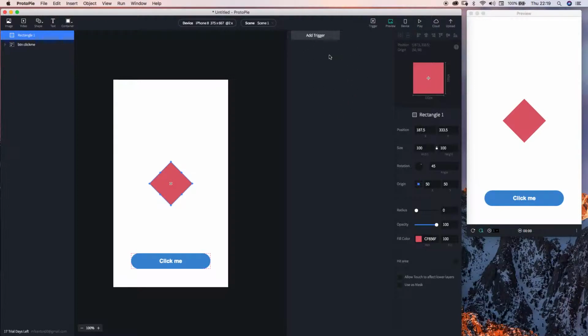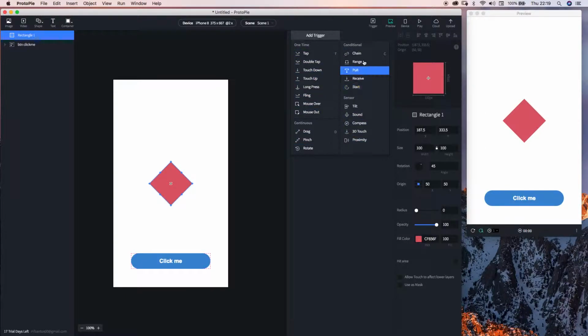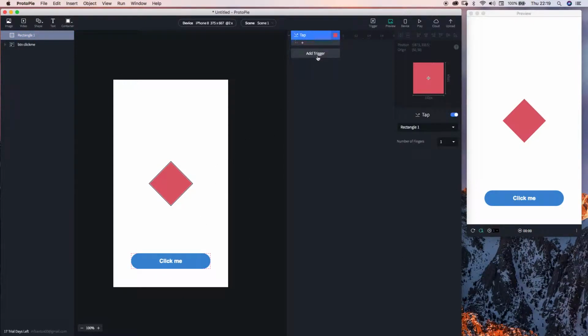So let's add our actions. First of all, we need to say what is going to trigger that animation. So we have our triggers here. Let's focus on this one, the tap. It's just a single tap. And here we're going to choose our layers. So I'm going to choose the group, the button click me. Okay, so all of this is going to be clickable.